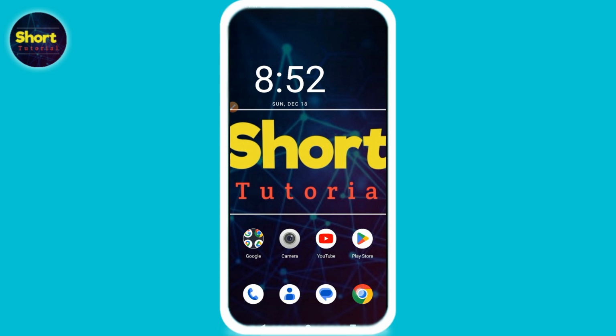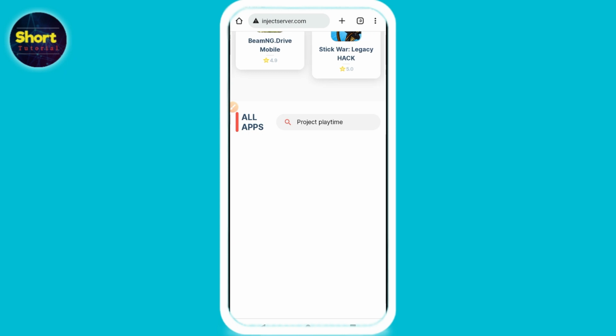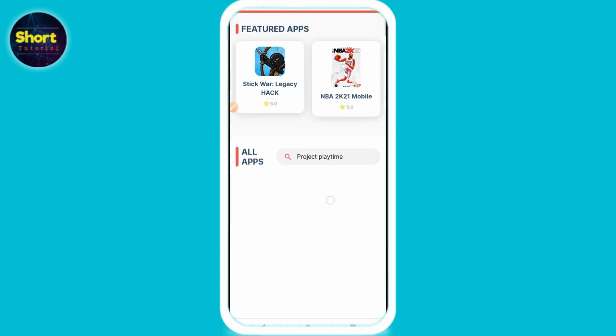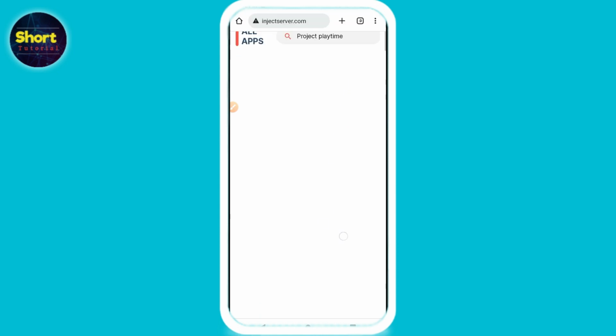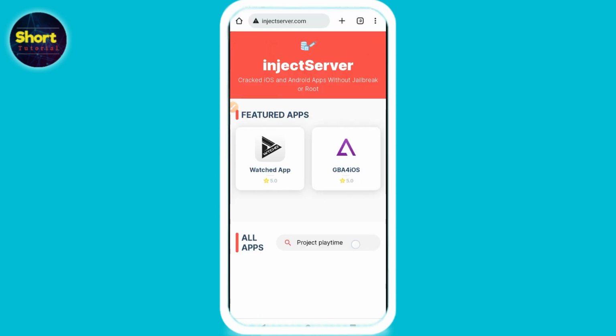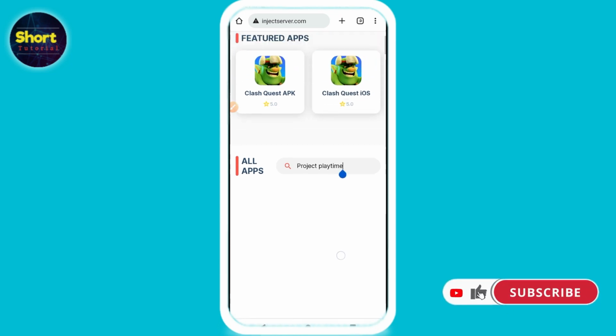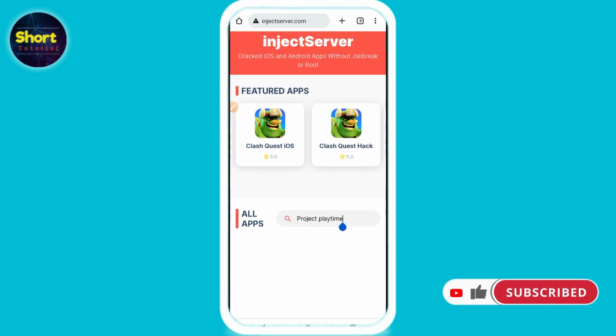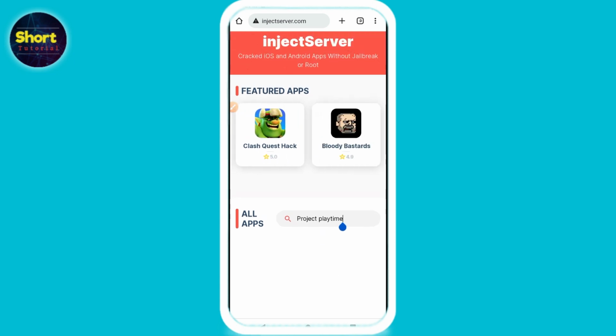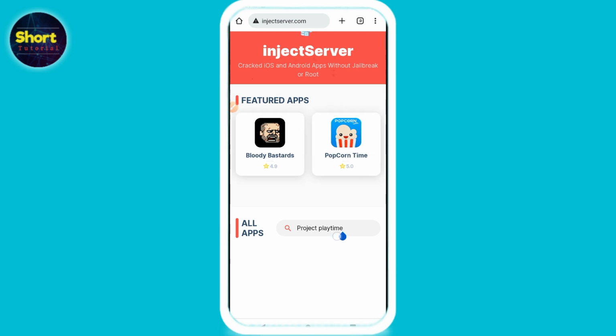First of all, you have to open your browser and you have to search for injectserver.com and you will find this type of website. Once you do it, right here you have to search for Project Playtime, and once you search for it, you will easily get the APK version of this game right here. Download it and install it on your phone and enjoy your game. So this is the way.